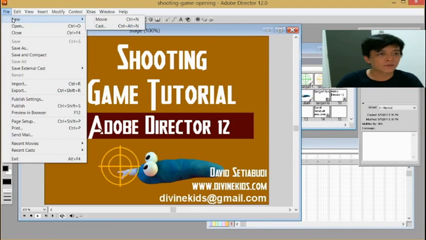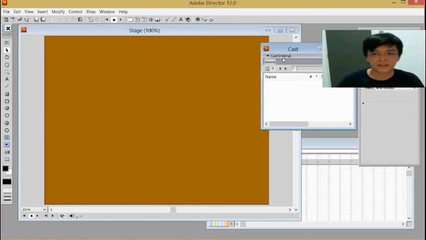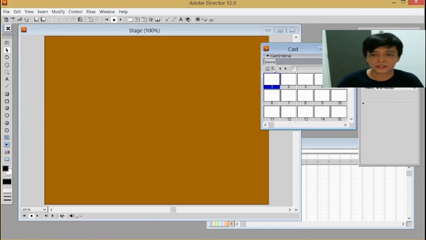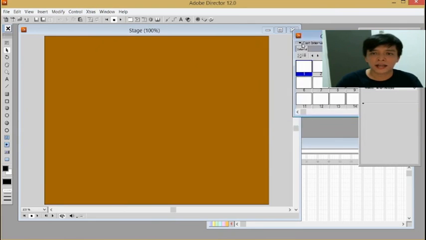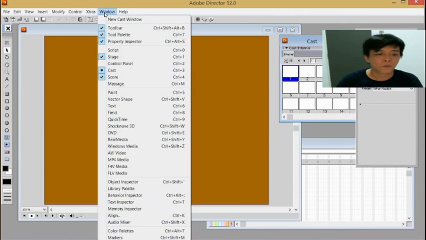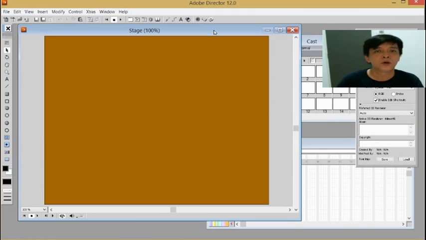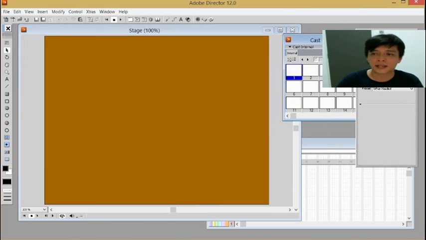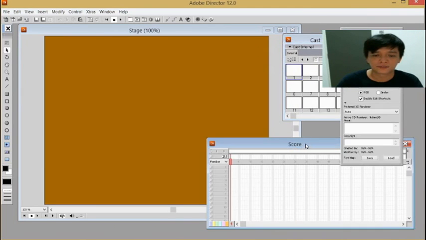Now we are going to start File, New in the movie. And then we are going to click in the cast, showing like this. So you will see the thumbnail. And then if you didn't get this kind of panel, please start first with Window and go below. You will find Panel Set and set it to Director 8 and you will get this kind of panel. I think it's easier to use.